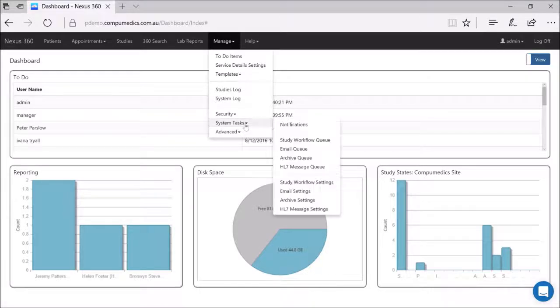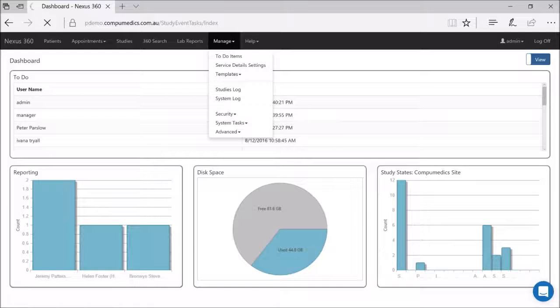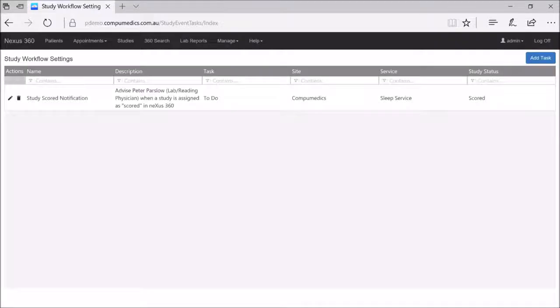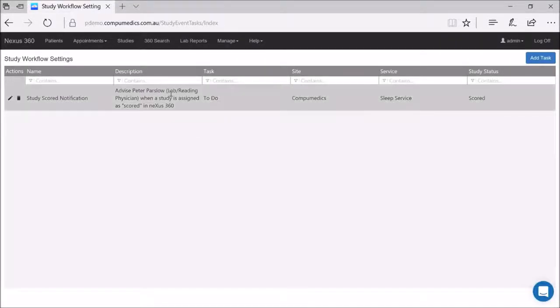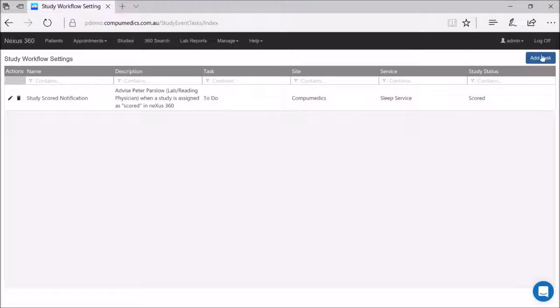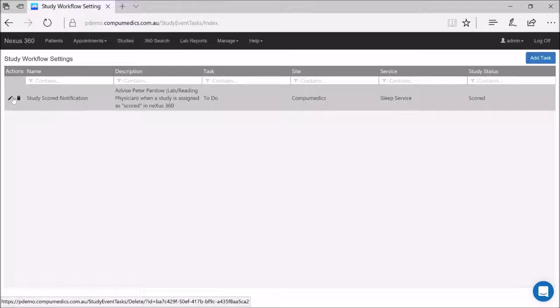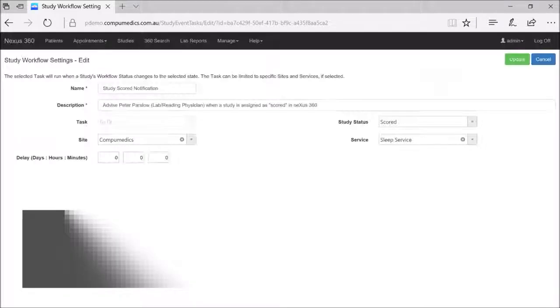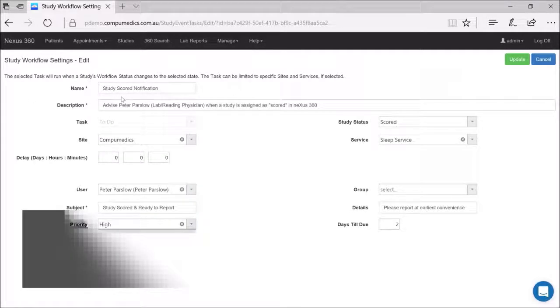And I'll go down into System Tasks, and we'll see these study workflow settings. Now here you can see that what I've done is already add a task using this button on the right hand side, the Add Task button. And if we go in to look at how this has been set up and what this workflow rule will actually do, I've set this up as a study being scored.